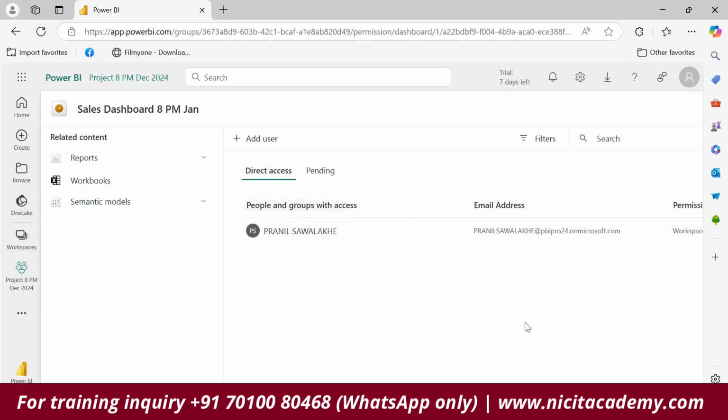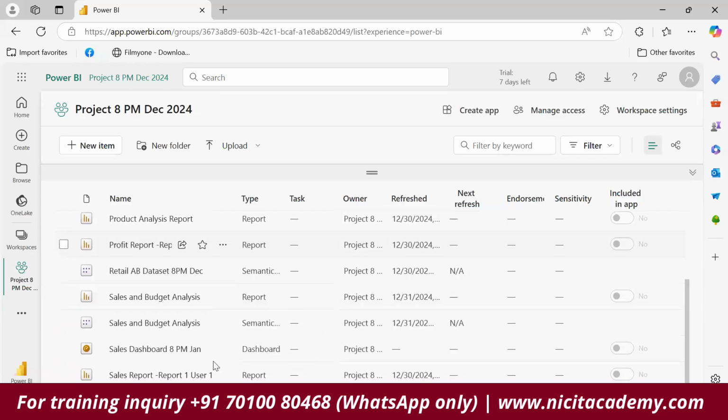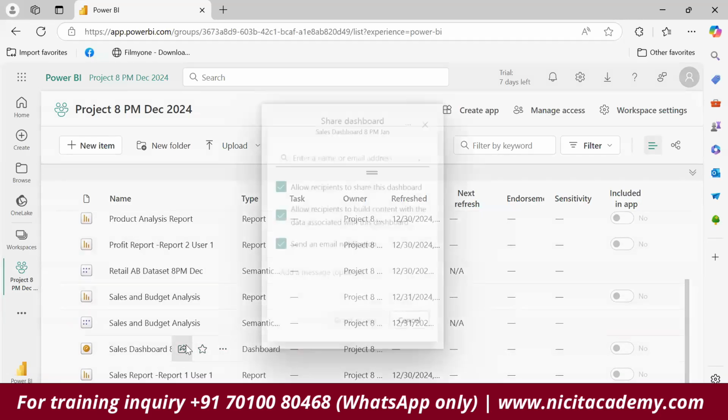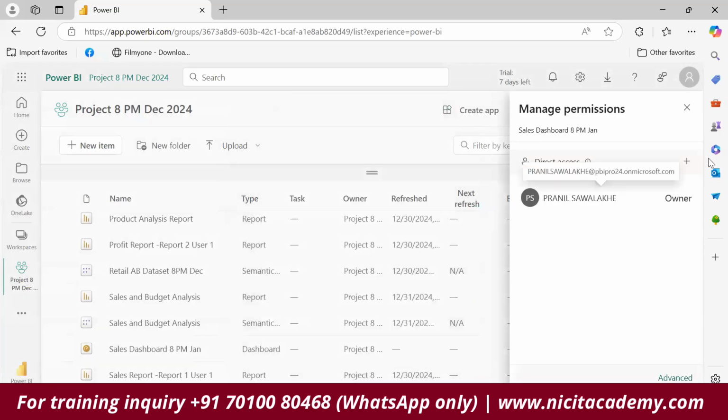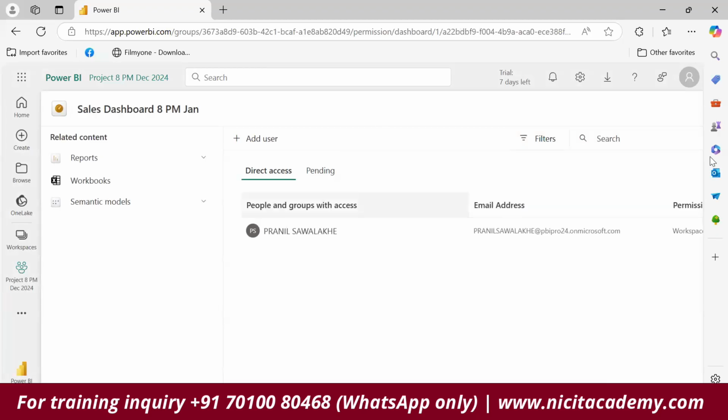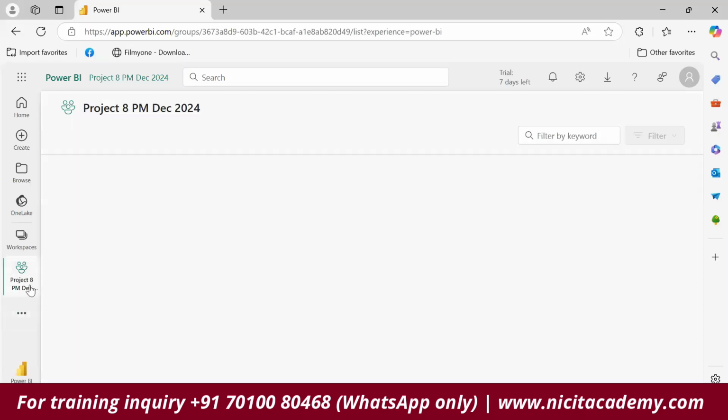This share button would be there here, and this would navigate you to this manage permissions. If you see here, there is a share button. It will also navigate you to the same page. Here manage permissions is there. Like this, it will show you this option. So we are going to take it in a separate session.